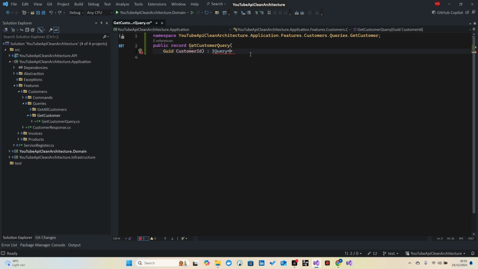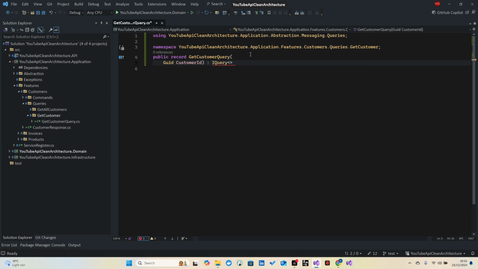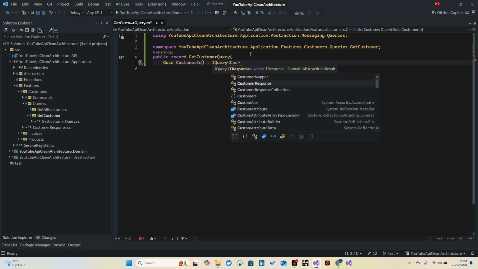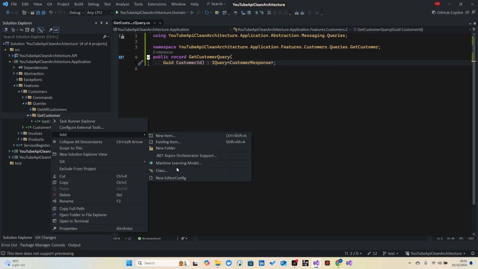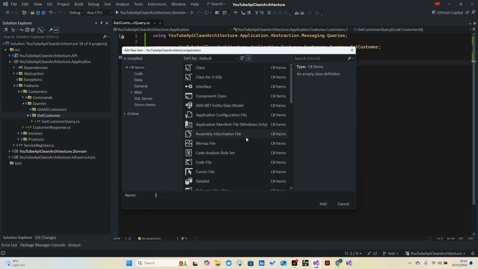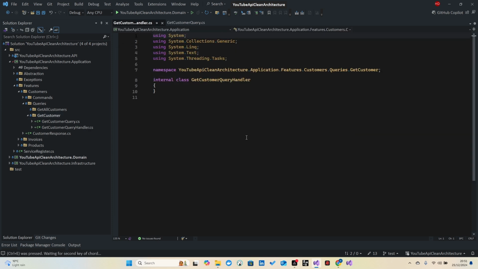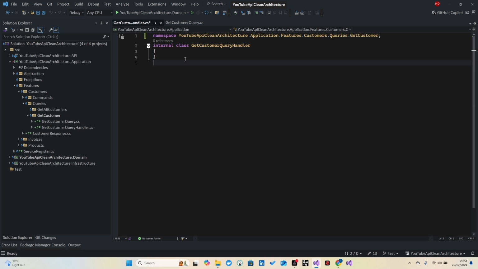Oops, let's add the namespace and I query. It is asking us, let me have a look. The response is customer response. Perfect. Let's add our handler now. Get customer query handler. Control RG, let's make it sealed.